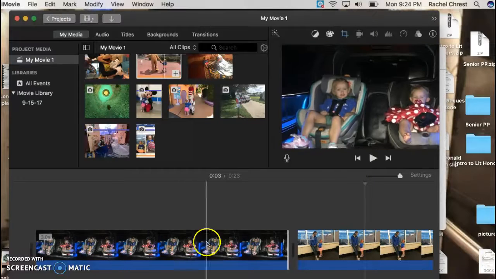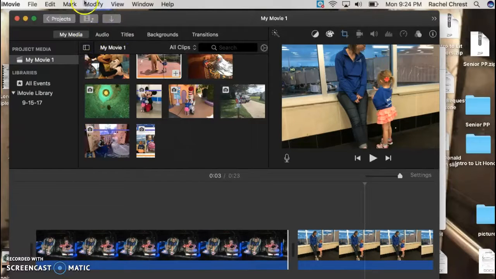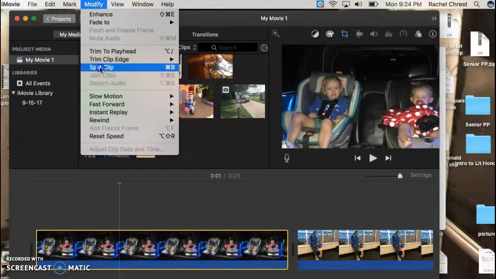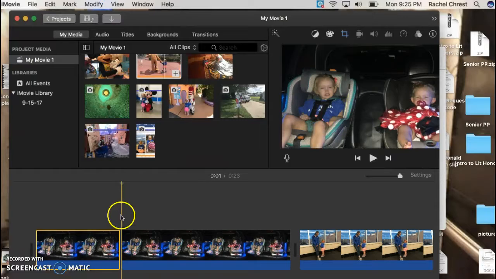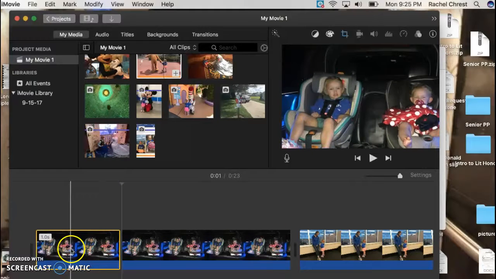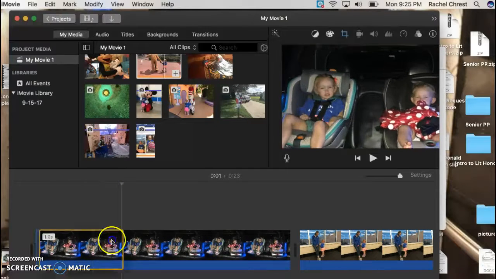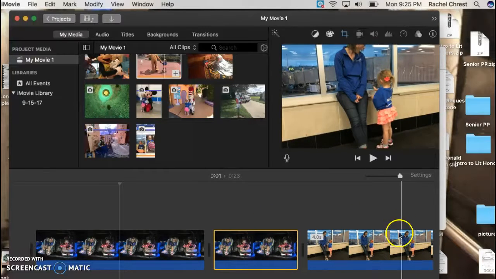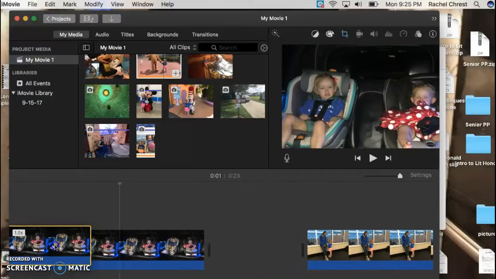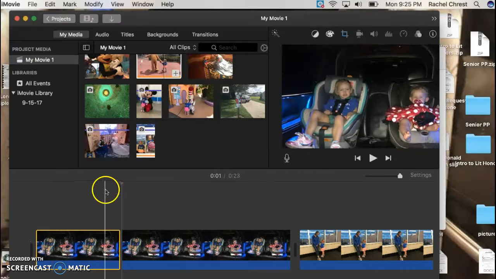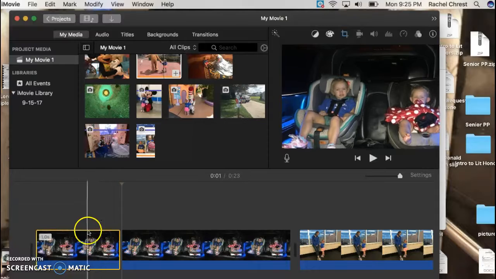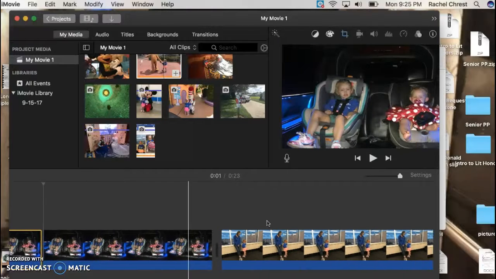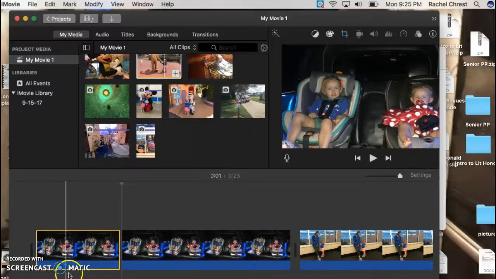If this were a video, I would also be able to split the clip. So I might highlight this clip and say modify, split clip. Then it splits it wherever my cursor is. So it split this into two pieces, and I can drag this piece around. I might want that over here, or I might want it even behind this photo. If it's a video, it's going to split both the audio and the video. There's a way to separate those, and I can show you that if you need that specific instruction on how to separate your audio and your video.